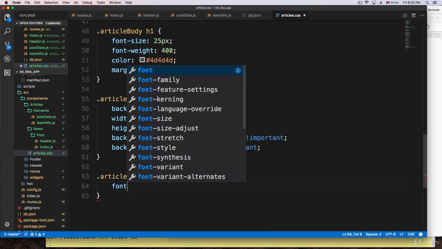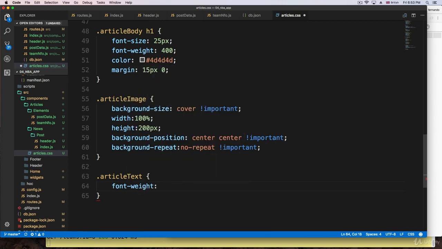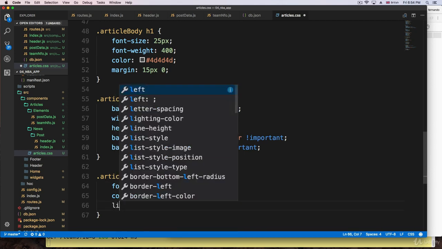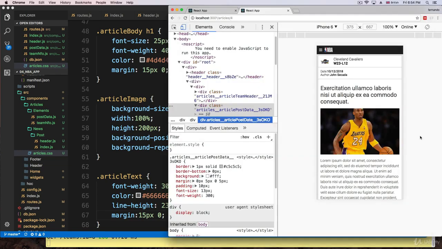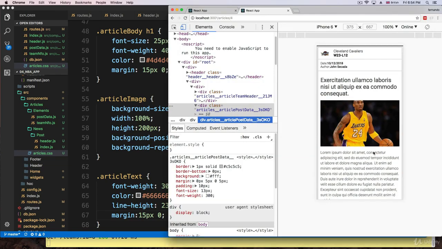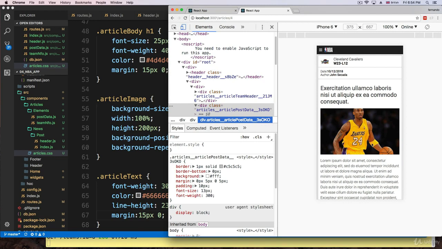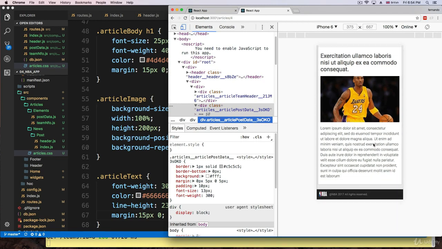Font weight of 300, really thin. We're going to change the color to 666666. We're gonna change the line height because it's a little bit small, 23 pixels. We're gonna add a margin of 15 pixels and then 0 from the sides, and that's pretty much it. Okay, so I'm gonna go, and if we take a look, it works. You know, it's not that ugly. It's nice. Okay, so everything is done with this.